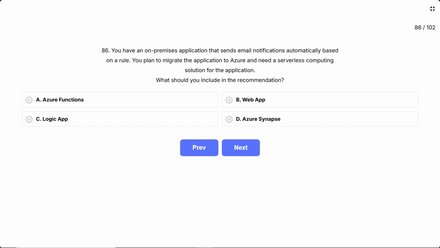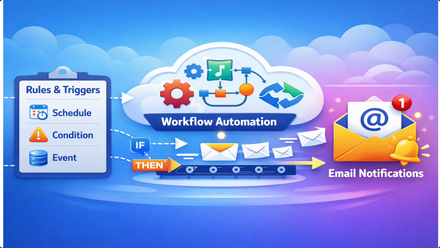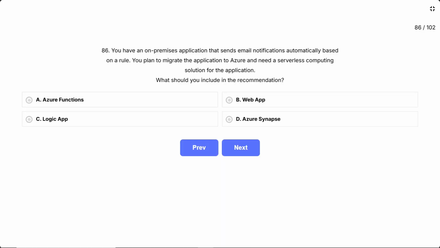Question 86. You have an on-premises application that sends email notifications automatically based on a rule. You plan to migrate the application to Azure and need a serverless computing solution for the application. What should you include in the recommendation? The options are A. Azure Functions, B. Web App, C. Logic App, D. Azure Synapse. This question is asking which serverless solution is best for automating email notifications based on rules, a workflow-driven task. Key phrases: sends email notifications automatically, and based on a rule suggest orchestration and integration, not custom code execution.